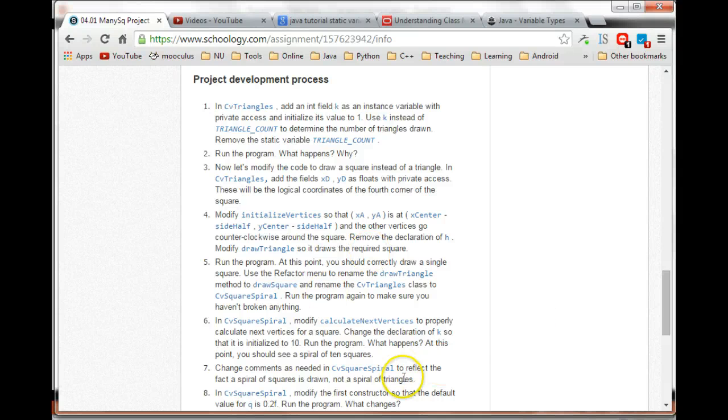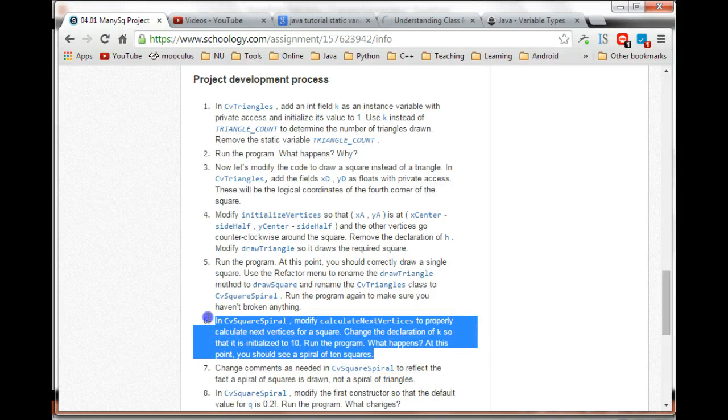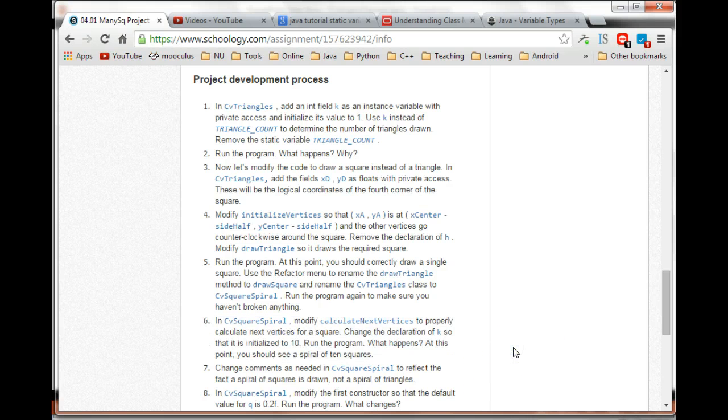Okay, we are now on step 6, which says, in CV square spiral, modify calculate next vertices to properly calculate next vertices for a square. Change the declaration of K so that it's initialized to 10 and run the program. What happens? At this point, you should see a spiral of 10 squares.